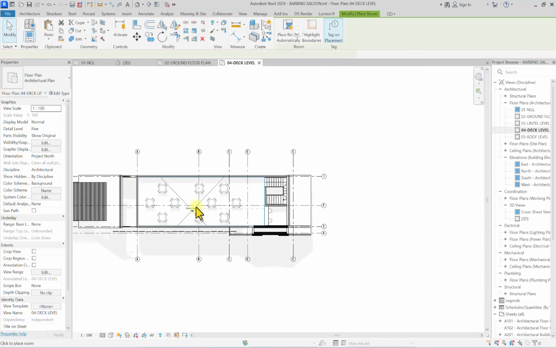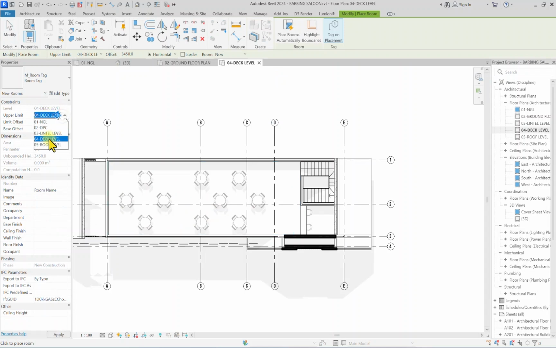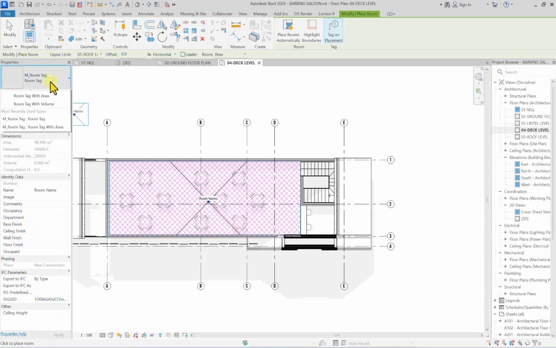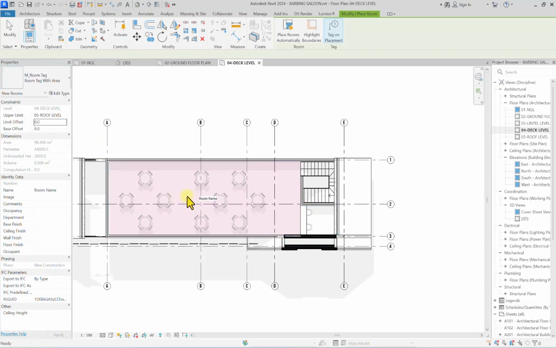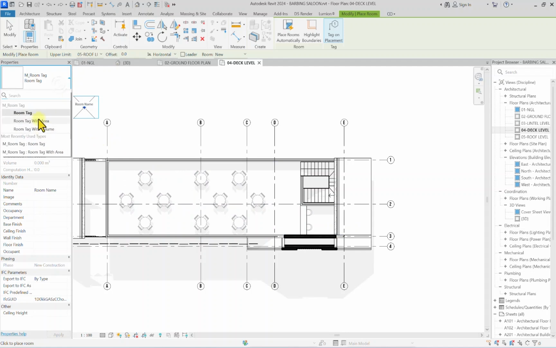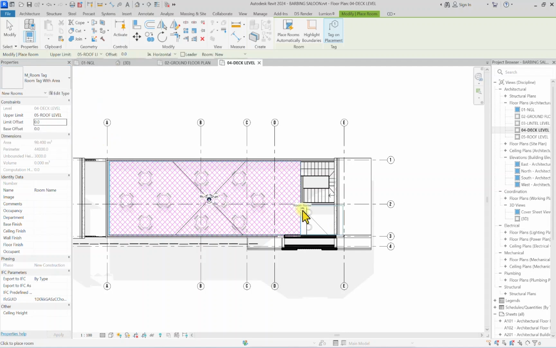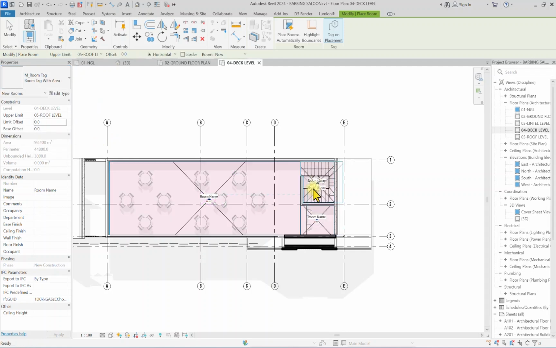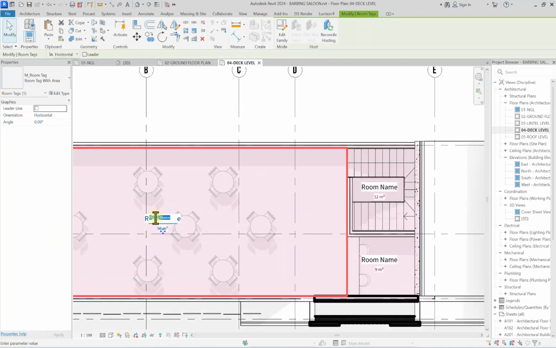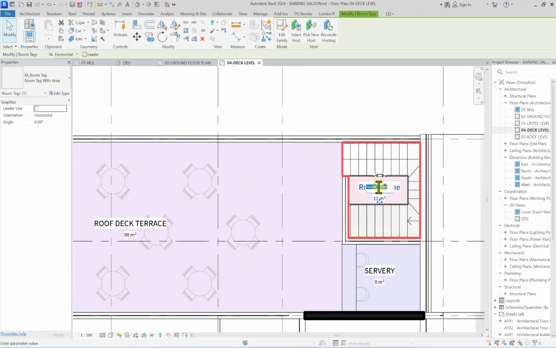So I'm just going to click on room. I'm going to set it from deck level to roof, and change this limit offset to 0. Then I'm going to place one room here. I'm going to click on this drop down and change this to room tag with area. Hit Ctrl Z first, hit Ctrl Z, click on this drop down, change it to room tag with area. So it's going to place with the area here and here. So I'm going to click on escape. I'm just going to call this roof deck terrace. Then I'm going to call this Savre. Then I'm going to call this stairway.